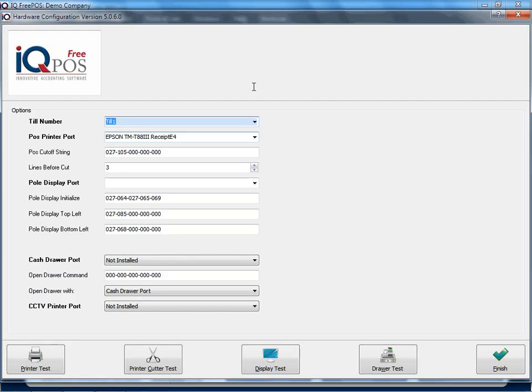Here you make sure that your till number is correct. You select your printer. Then you've got your POS cutoff string. This is the string that will cut the paper. In other words, it is the command that is sent to the printer to cut the paper. This is normally defaulted to the specific printer type that you have, so make sure that you have the string correct.